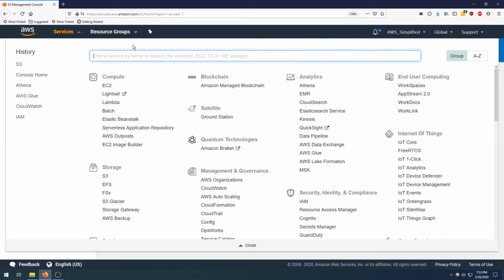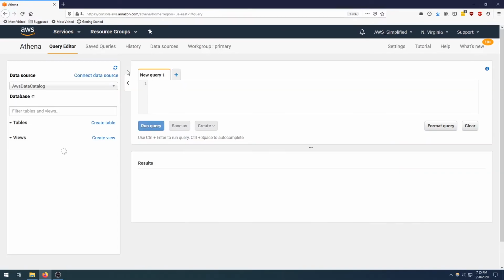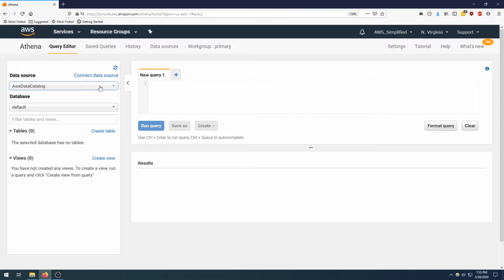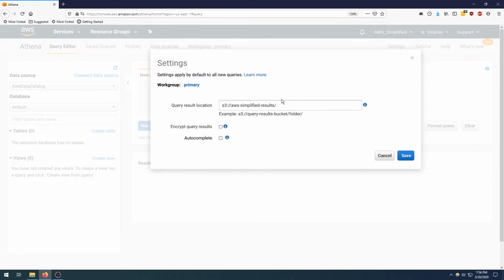So let's go back and type in Athena. Okay, here we are with the default view. The first thing that I want you to do if you've never used Athena before is go to the top right and click on the settings button. What you have to do is specify an output path. I already did this. I specified my output path, AWS Simplified Results, which is that empty bucket that I just showed you. Any query that I run, the result of that query is going to be dumped to this bucket.